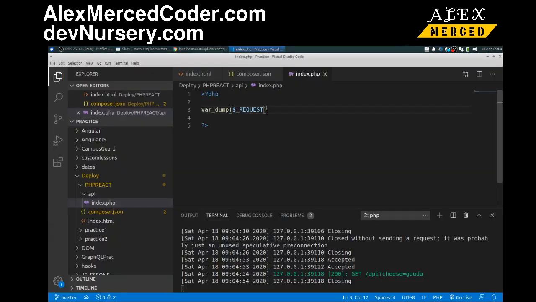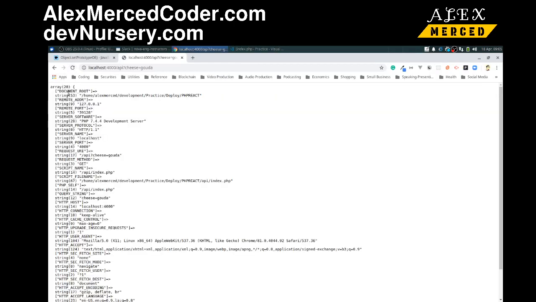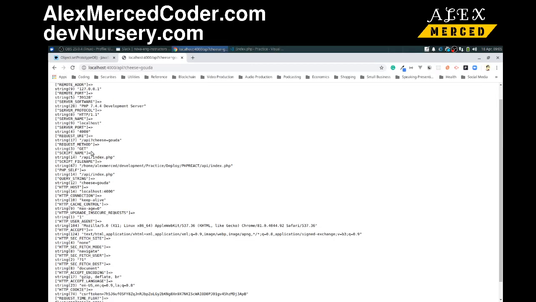But then if I want this in server, again it has to have the underscore. $_SERVER, save. And this gives you all the information about the request. So really what you're looking for is this one, REQUEST_METHOD.